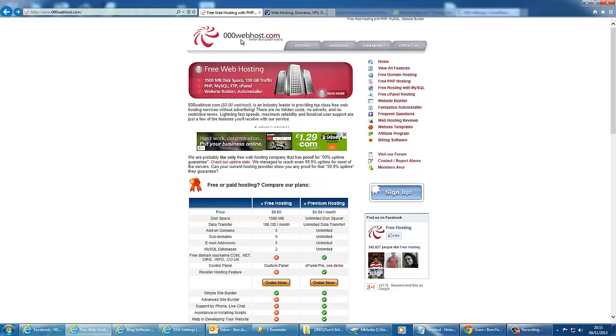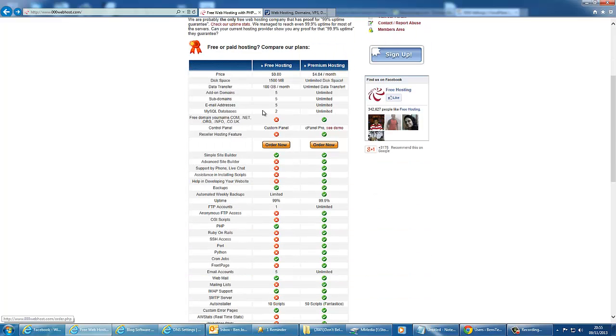So going back to 000webhost, we can set up a free hosting plan, which obviously costs nothing. You have 1.5 gig of storage space and 100 gig a month of transferred data. That is how much data you can transfer between your site and the user. You can have up to 5 subdomains, 5 email addresses, 2 MySQL databases, and a simple site builder.